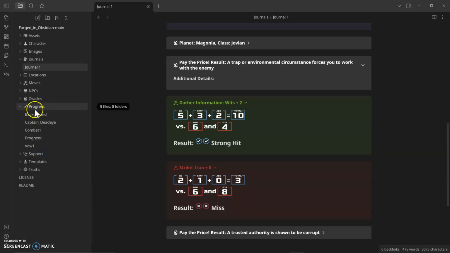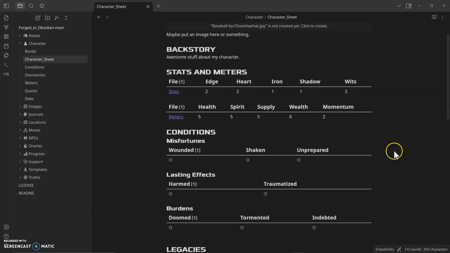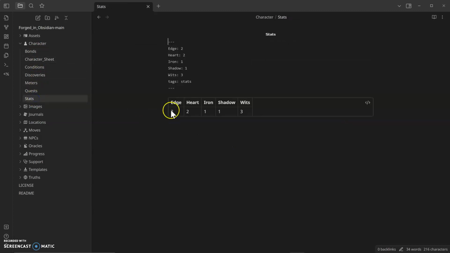If we got a hit on a strike and I wanted to mark progress, we already saw how to mark progress. The only other things you'll probably want to do is make sure that your character is actually all set up. So let me show you that real quick. Here's your character sheet for an individual. This is just for solo play. I haven't got a multiplayer version in here yet. So it's pulling in all of your stats and meters, health, spirit, all that stuff from these other files right here. So here's your stats.